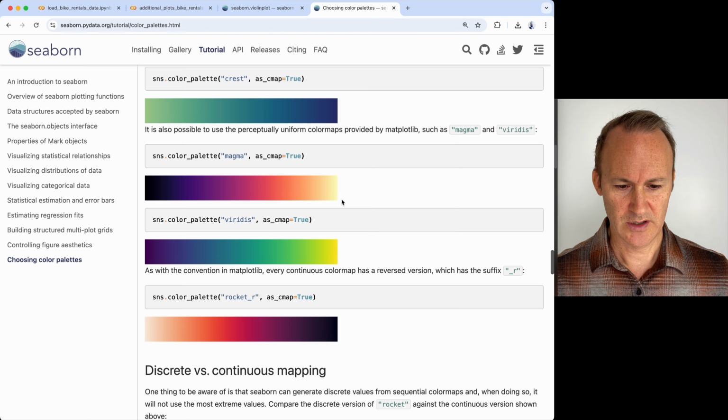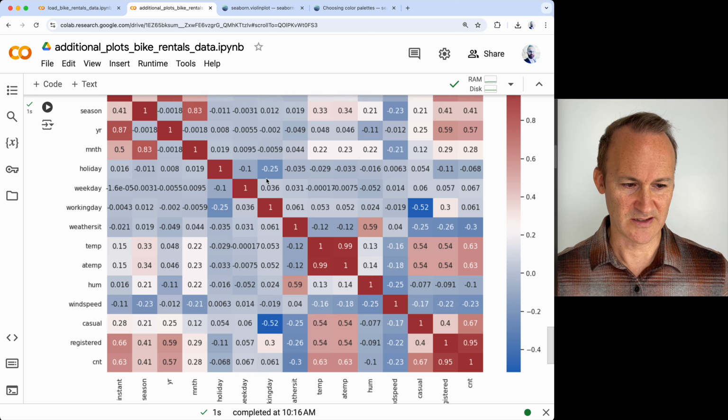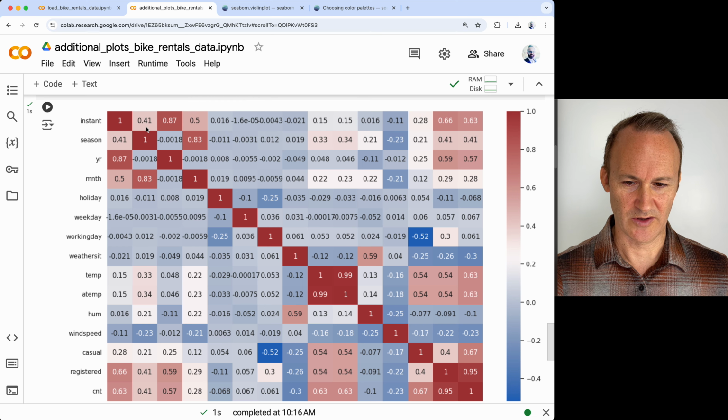Okay, I think that's too busy. I kind of like the one we had a few ago. I think it was similar to Vlag. Yeah, something similar to this. I like this. Where again, reds and blues are giving you information.